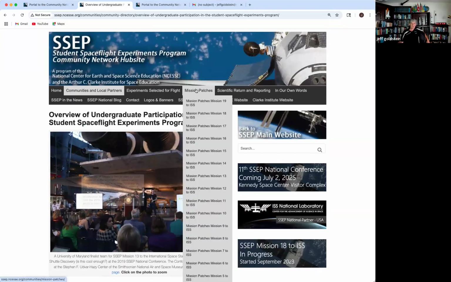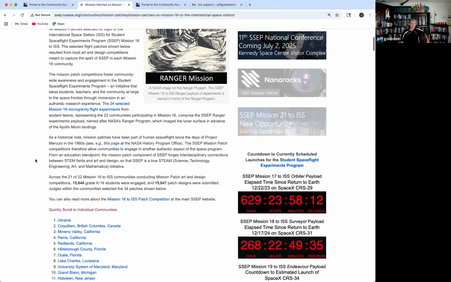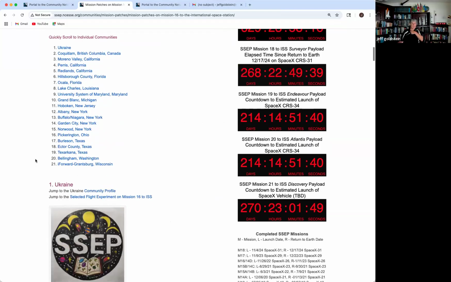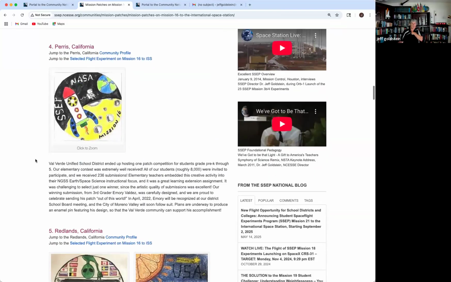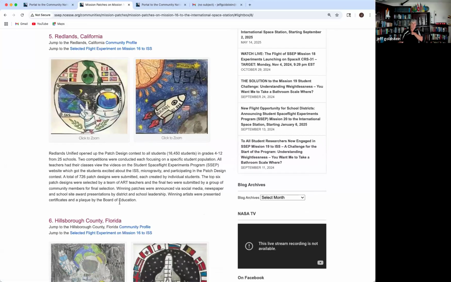If you go to the mission patches page, and you click on, say, mission 16, I don't know why, but mission 16, you will see all of the communities for mission 16 that did the mission patch competitions, and you can see all of the patches that were selected for flight, and you can click on any patch and you can see it up close and personal. And under the community, under their patches, is a summary of how they did their mission patch competition.